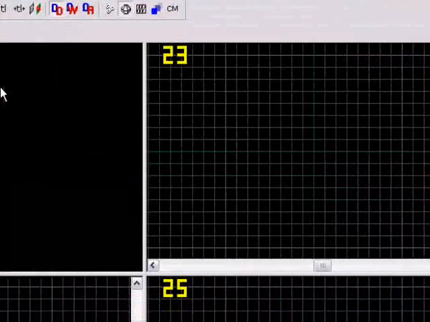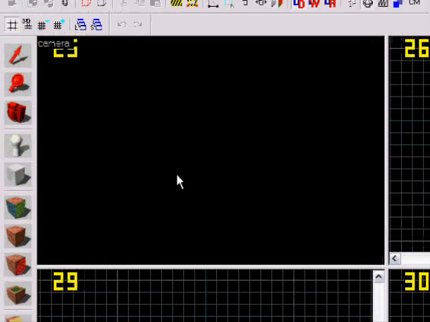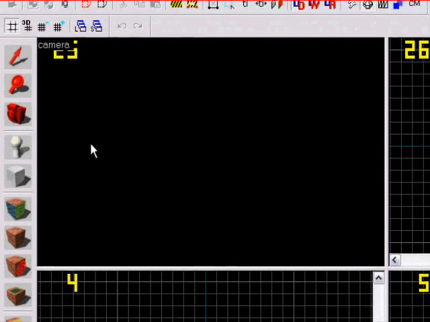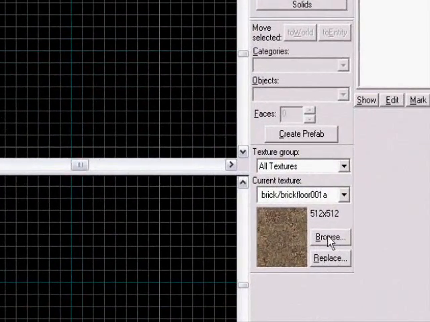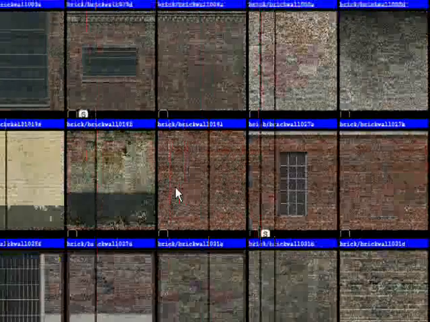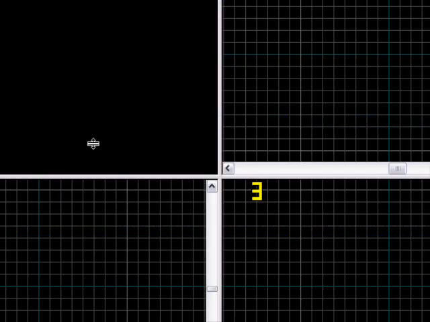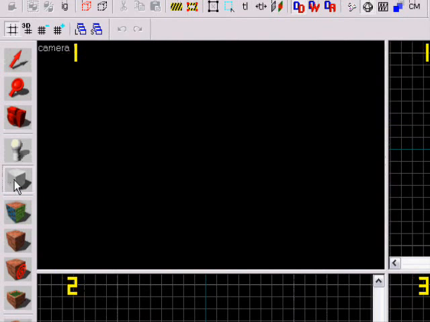Okay, and don't mind these numbers, it's my Fraps, it's another recording thing. Now I'm gonna make a block, or a wall, or brush, or whatever you'd like to call it. So I begin with taking up the texture I want. That one looks nice. Then I go over here and take the block tool.